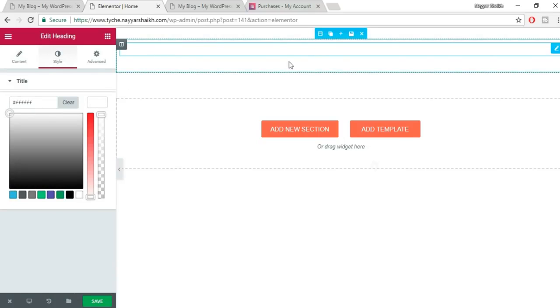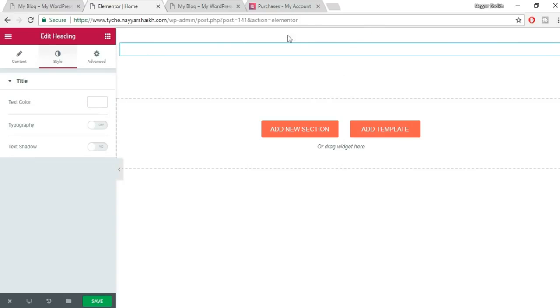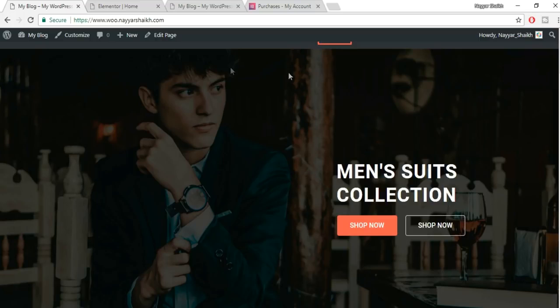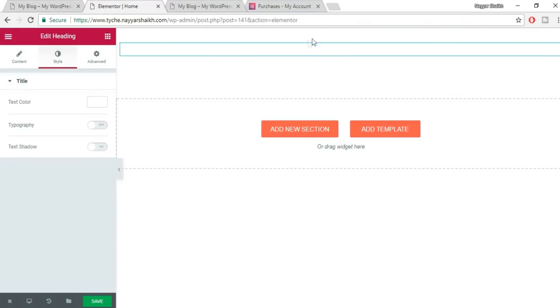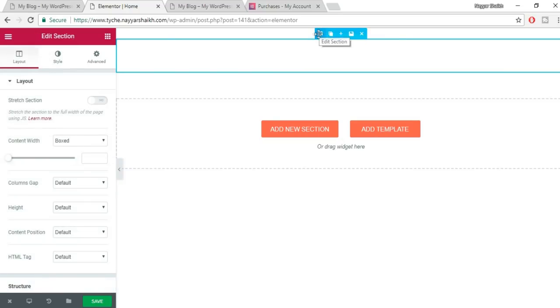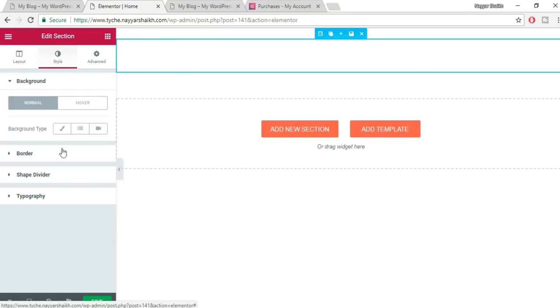You cannot see it because the background color is also white. So let's first change the background color. Now if you see, the background color throughout is different. So what we'll do, we'll hover this and select this thing, click on this thing, the blue section over here which says edit section, because we want a background to the whole section. Okay, now go to style.